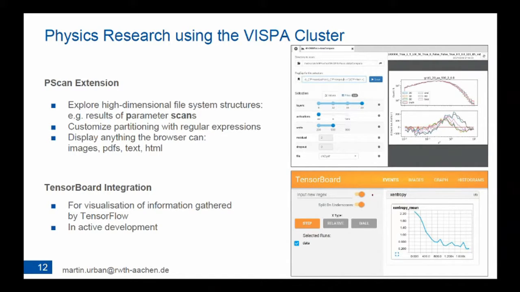And with your analysis, this extension can in principle display anything that can be displayed in the browser, so images, text, or HTML, whatever. And some really recent active development, which is not yet in the beta stage, is TensorBoard integration for visualization of information gathered by TensorFlow. And as I said, this is an active development.